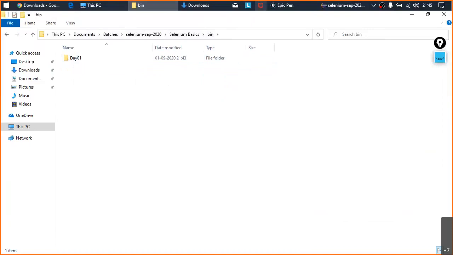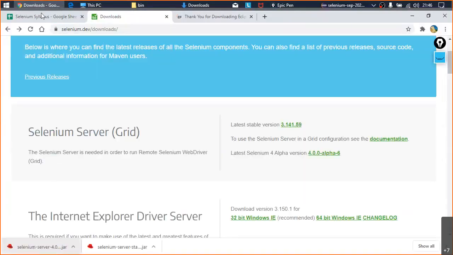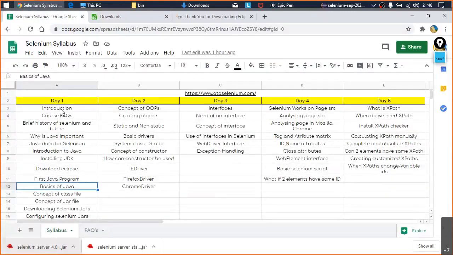Now coming back to the syllabus, what we have done, we are done with the introduction. There are few more course FAQs that we would be covering right now. History about Selenium and its future. We will be working with Selenium a lot and a lot of other things as well. Importance of Java, Java doc for Selenium, introduction to Java, right? Installation of JDK, Eclipse, and first Java program, basics of Java, concept of class file, concept of jar file. All these things are done, right? Configuration and downloading of Selenium jars is also done.